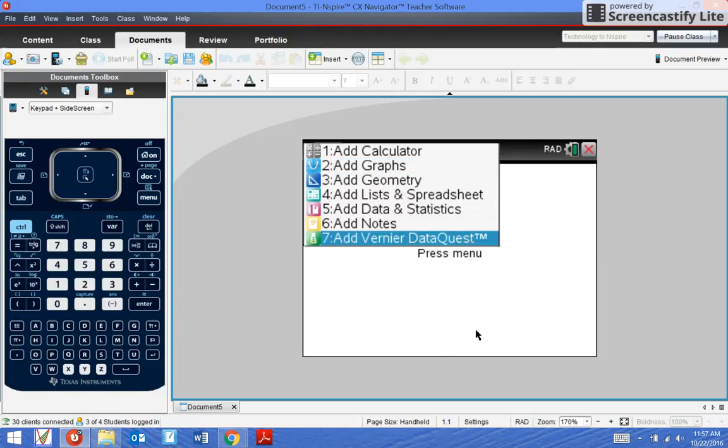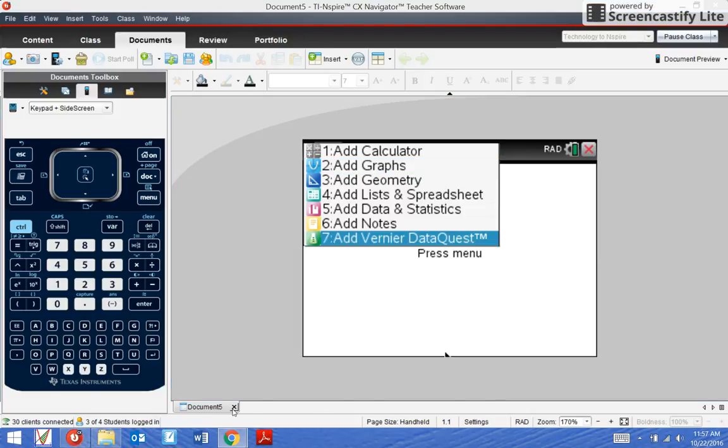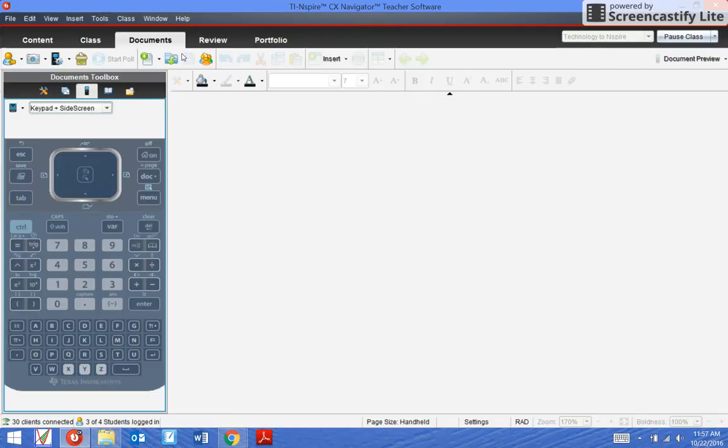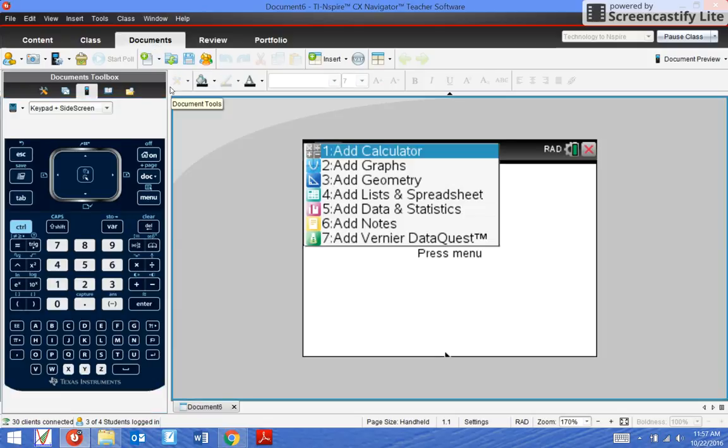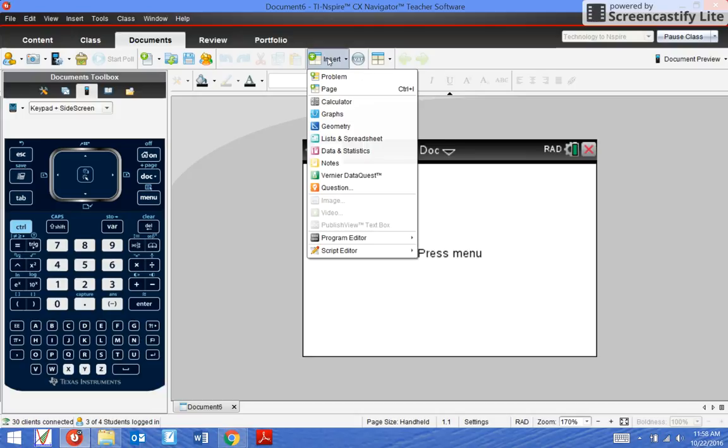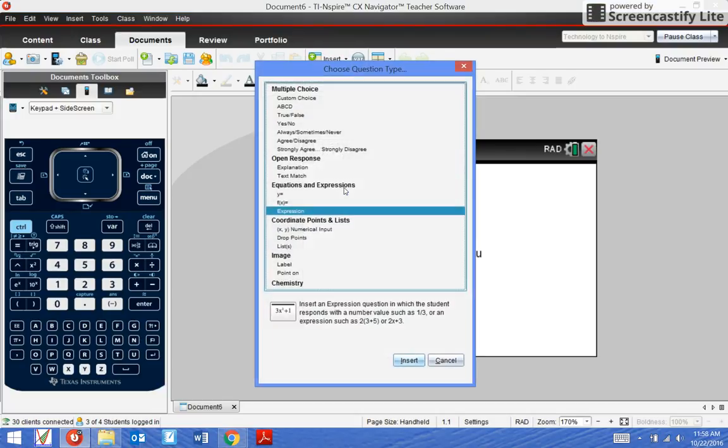Well, if I want to create a new document, so let's say I don't have anything open here, I'll just hit this paper with the plus sign and always select the top one. And instead of adding one of these 7 options, I actually want to just insert a question. So up here, I'm going to click on Insert, Question.